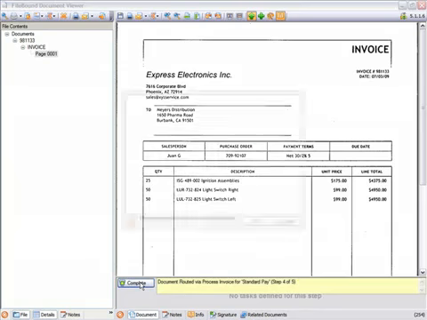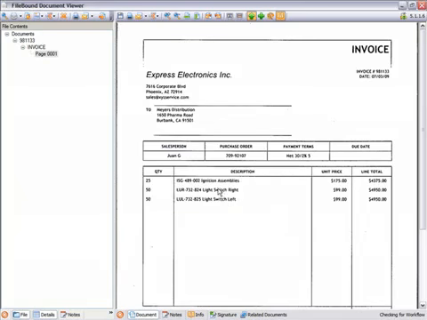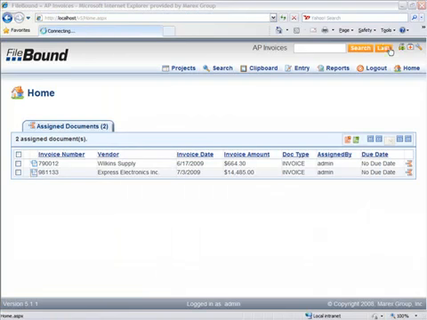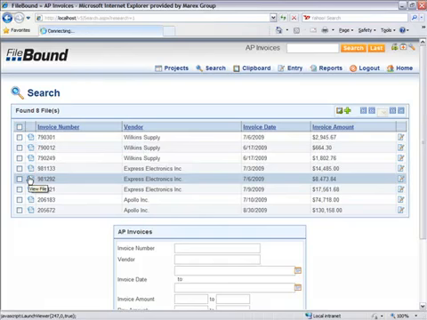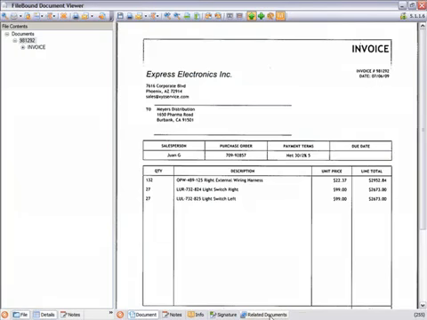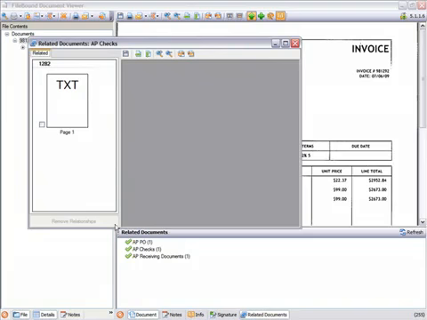As the checks are cut, print images of them can automatically be imported and linked to the invoices they are paying. Let me search within the system for an invoice. Next, let me select an Express Electronics invoice. When I click on the Related Documents tab, you will see that there are 3 related documents to this invoice. Selecting any of them would take me directly to them. In this case, I want to select the check.